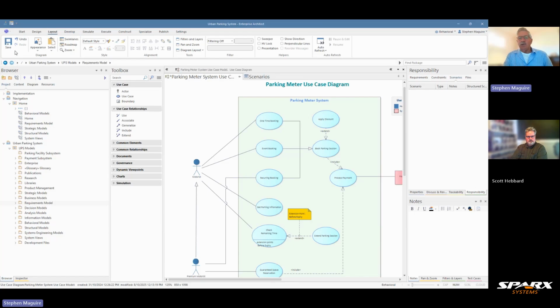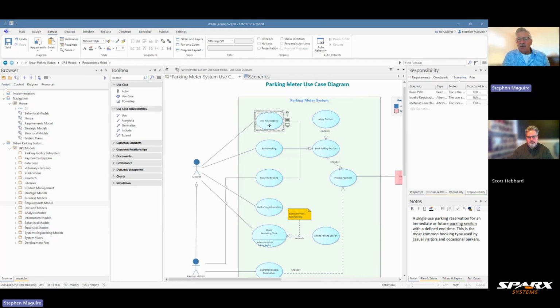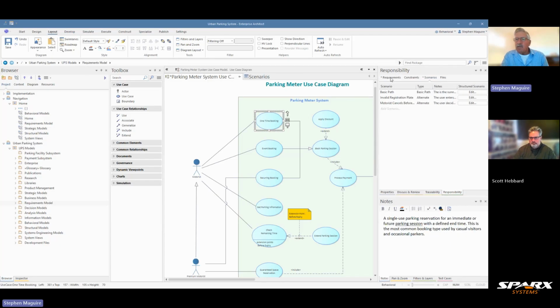So another thing we're going to look at is a couple of other things that are going on with our parking meter system. One of the things that you need to look at here is that when we look at our responsibilities window, you can see that there are a number of different panels across here, which we skipped over in the earlier videos, and I want to focus on those now. It's a very useful window, and one that I don't see many people using when I go into customer sites, but it's one of my favorite windows when you're doing this kind of modeling, because it kind of contains all the things you need to know.